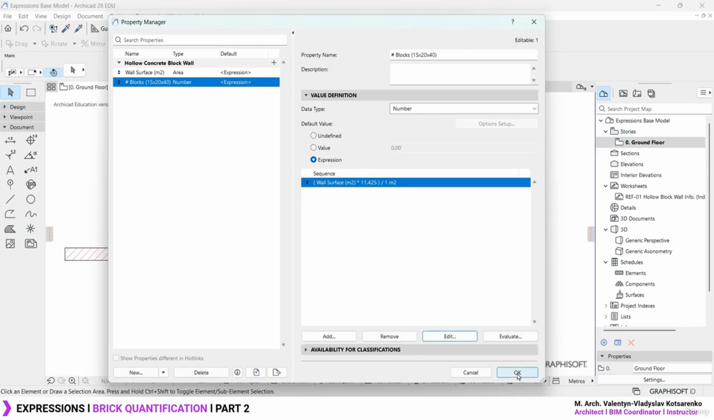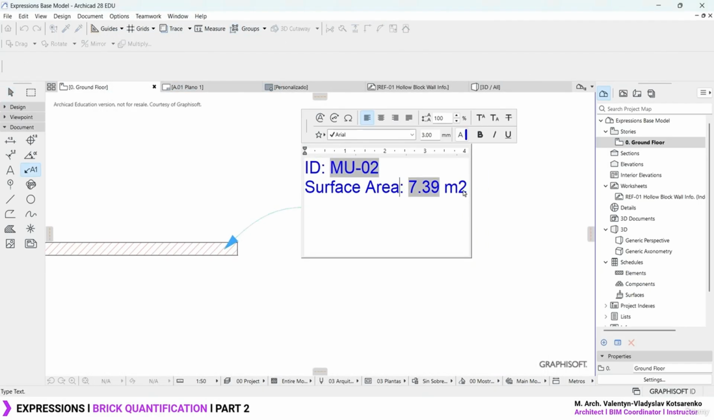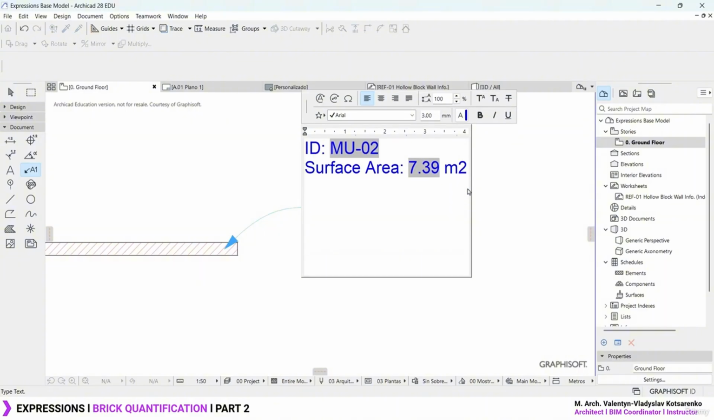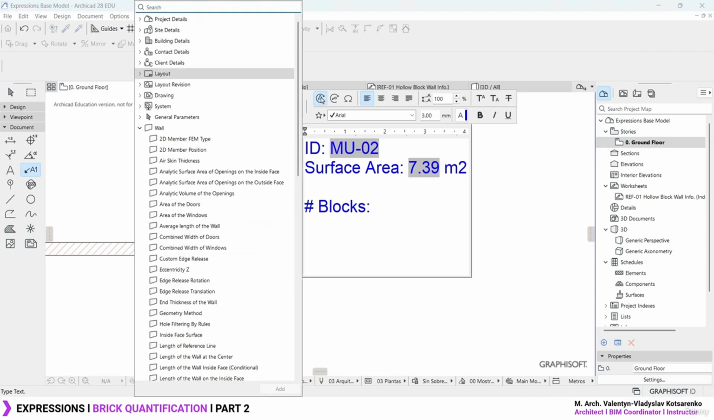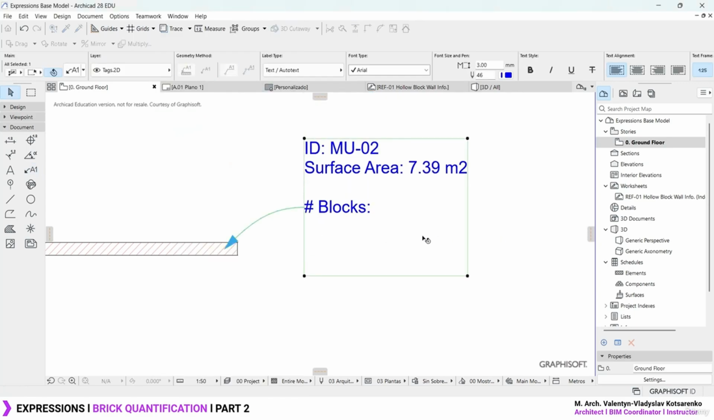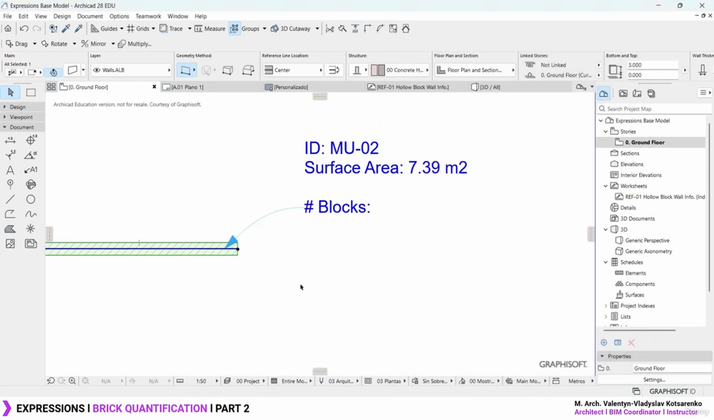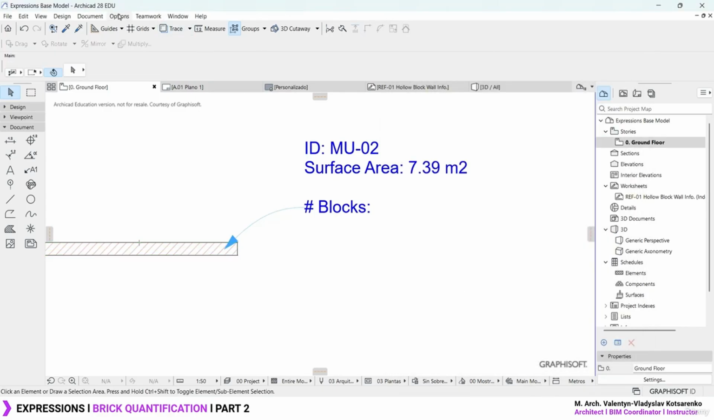Let's press OK, and let's now edit the tag we got over here. I'm going to add another field which is going to be number of blocks. And let's add a new auto text, which is going to be the property we just created. For some reason, it's not going to give us... okay, let's see if this can update. Yeah, this is something I will always forget.